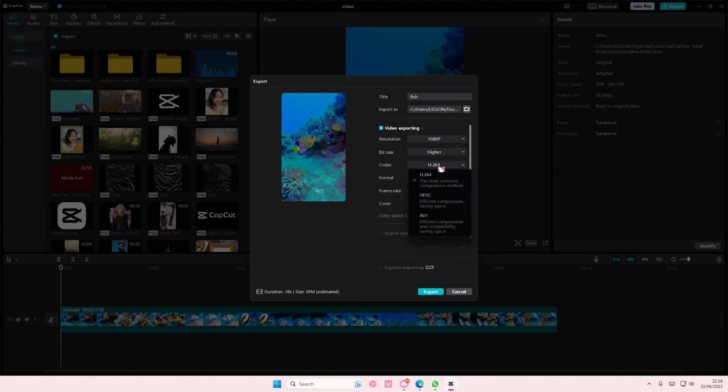You'll also have this one. This codec is more like colors, I think. I'm not quite sure again. You also have two formats you can choose from. I usually just go with MP4, and you can also select the frame rate as well. Once you're done, you're just going to select export, and that is basically it.